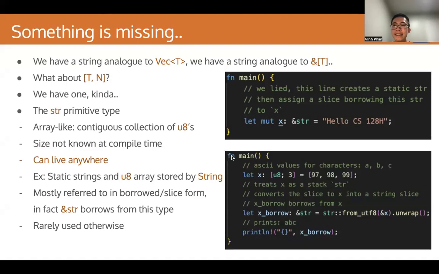Some of you may have noticed that something is missing here. First thing you may notice is that we have a string analog to a vector, that is a String, capital S. We also have a string analog to a slice, that is a string slice. What about the analog to a stack array? That's the array that we can interact with. Moreover, we had an example of how to create an &str from a String. Doesn't an &str have to borrow from something?